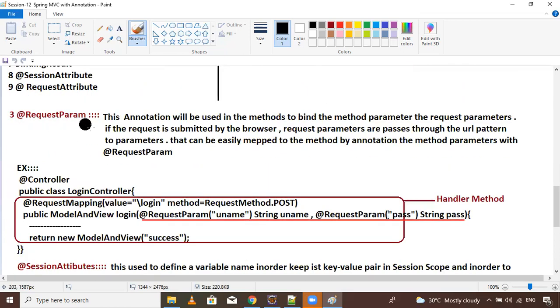The @RequestParam annotation is used in the method to bind the method parameter to the request parameter. Suppose the form data, username and user password, comes. Then this annotation binds the username and user password to the method parameters inside the handler method.